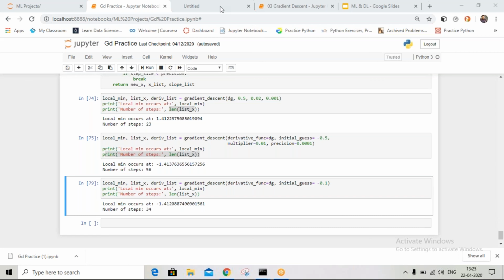Okay, give me one second. Let me share the code with you. Sorry guys, I'm sharing the code right away.